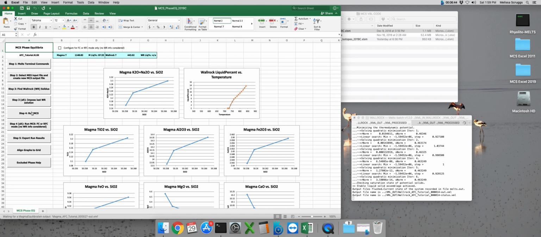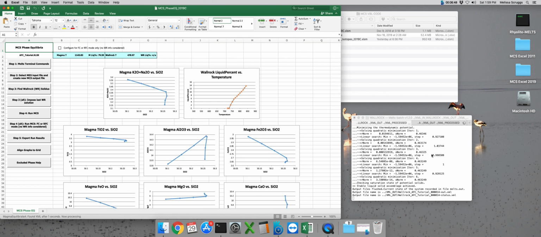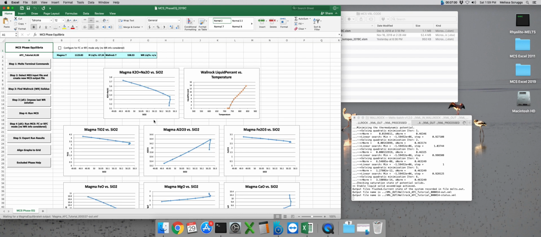Now, right now, it's just undergoing fractional crystallization. I can tell this because I'm looking over here at the magma batch terminal, and I see the little wheel spinning that tells me that it's calculating and that there's movement, but I'm not going to click on it. I would just rather not click on anything because I don't want to mess anything up.